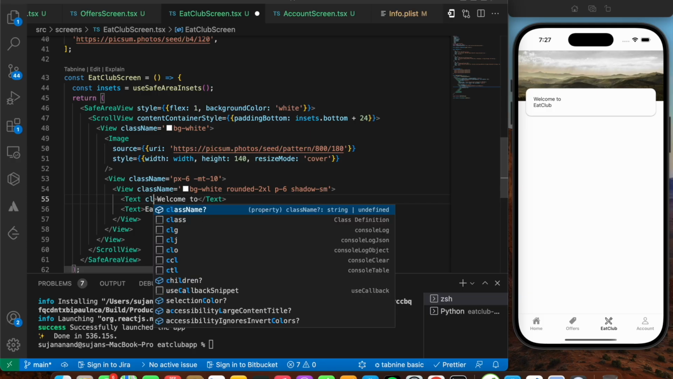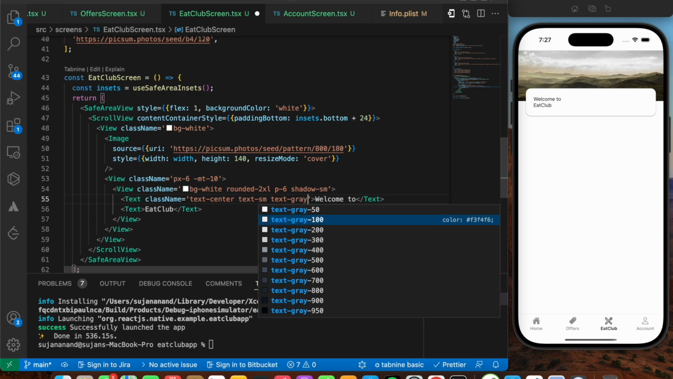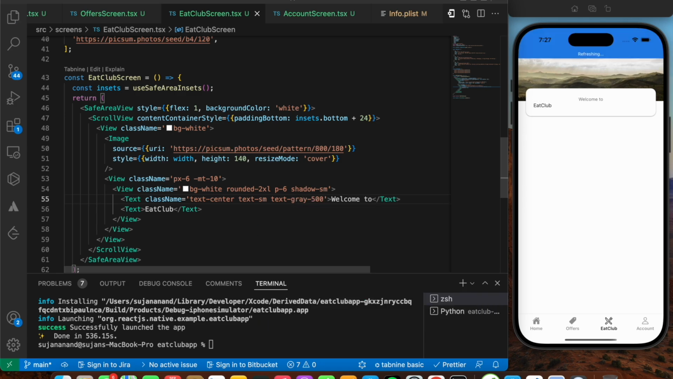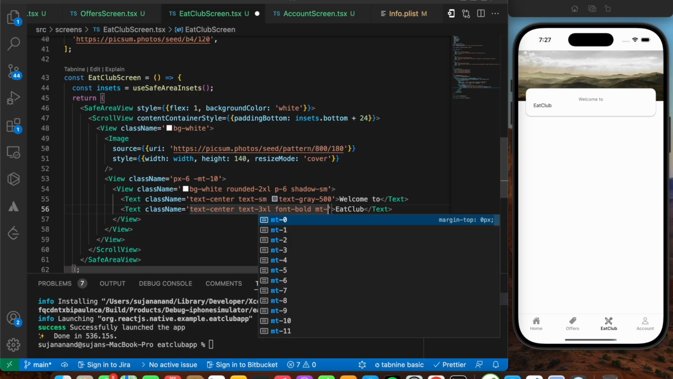So here I'm going to say class name, it's going to have a text of center, text of SM, text gray of 500. Okay, that's looking good. And for this I'm going to say class name, text of center, text of 3XL, font of bold, empty of 1.